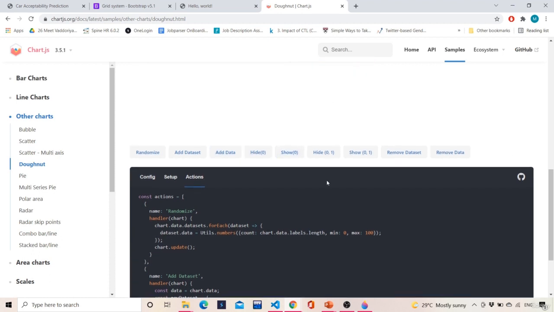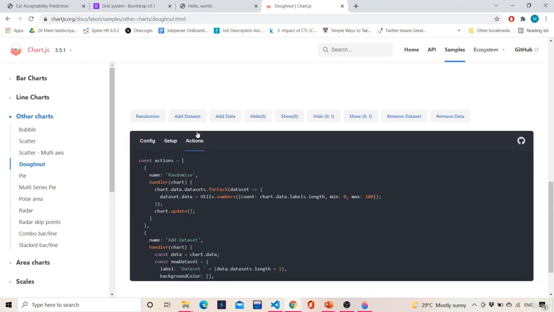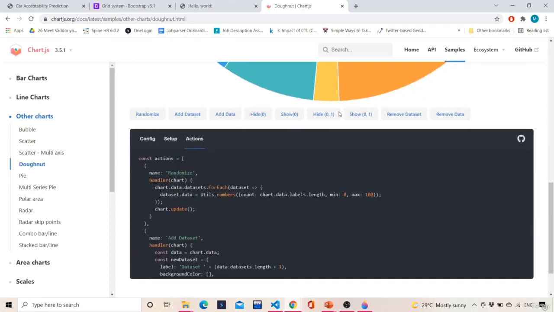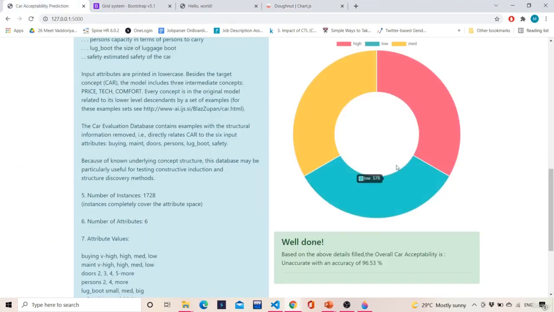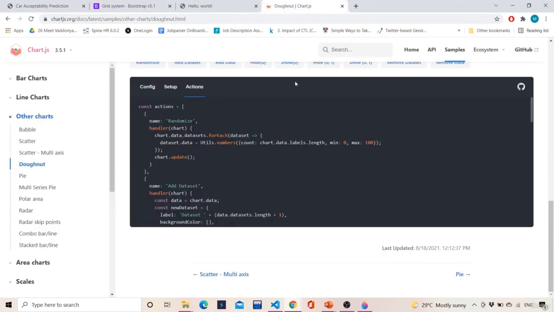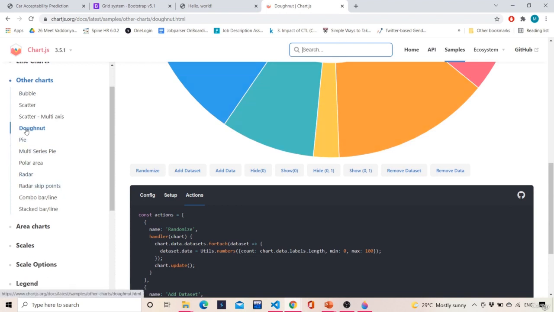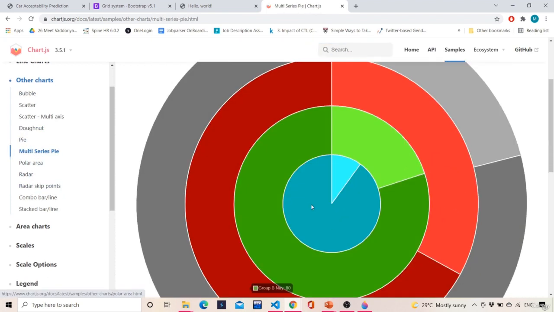You can show. You can hide 0, 1. You can randomize. You can do a lot of things out of this. You can add the data set and so many things. You can get such attractive charts like this. Not only this donut chart, you can see a multi-series pie chart is there.